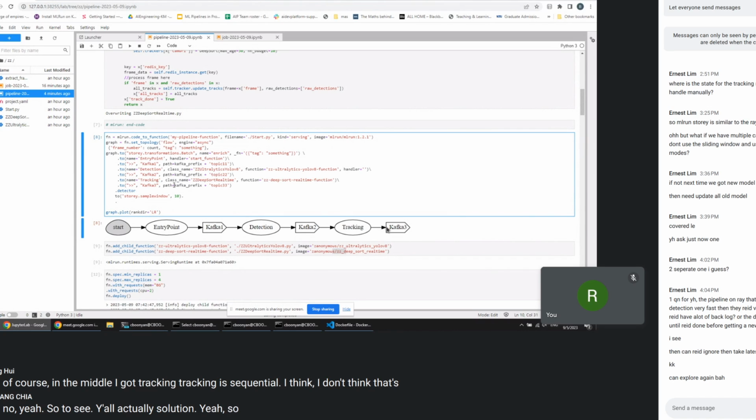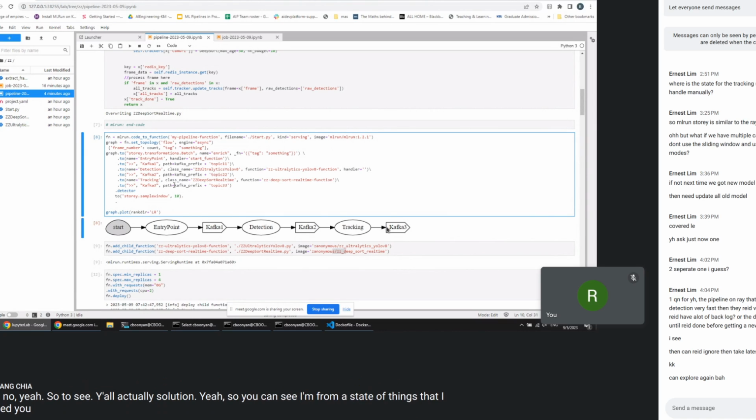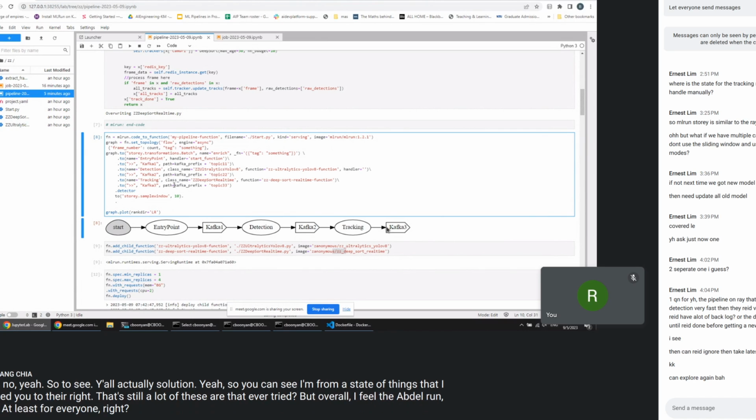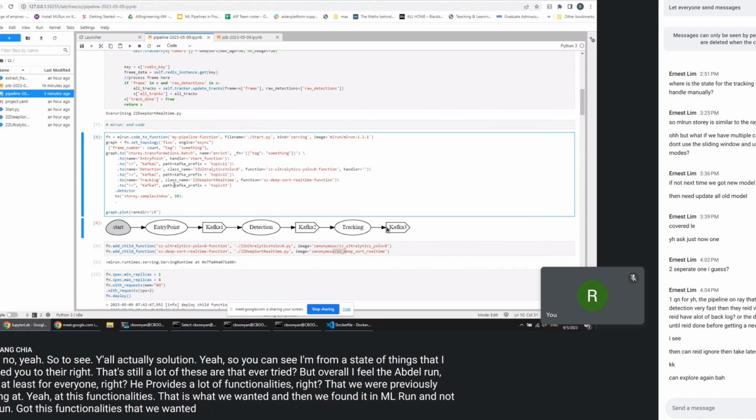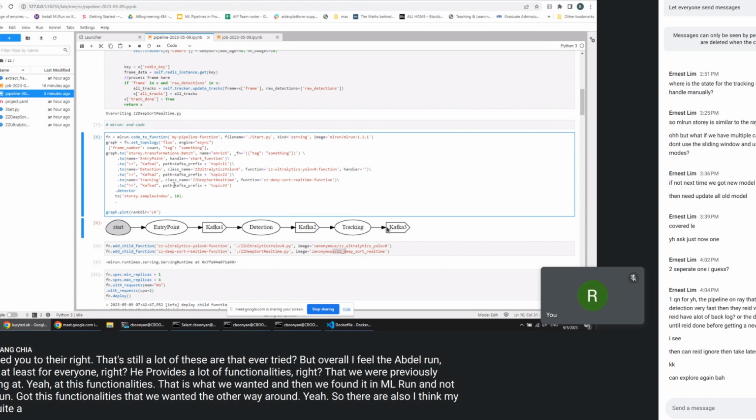Yeah, so you can see from the state of things that I've shown you today, right? There's still a lot of things that haven't tried. But overall, I feel that at least for ML run, it provides a lot of the functionalities that we were previously looking at. These functionalities are what we wanted, and then we found it in ML run, not that ML run got these functionalities and we wanted them. It's the other way around. So I think it's quite a viable product on top of the Ray.